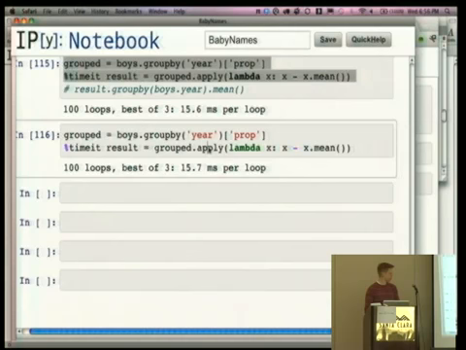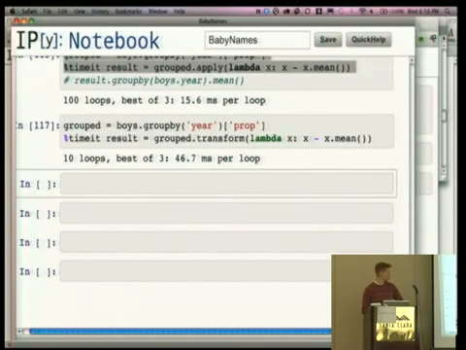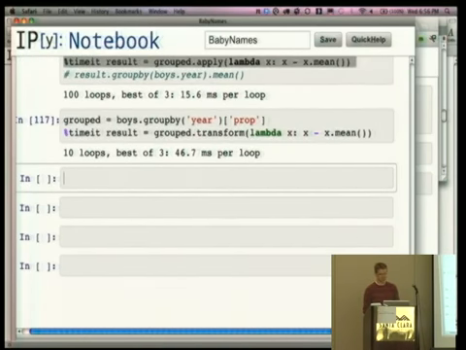My bet is that transform is about 5 times faster, but okay. Slower? Oh, boo. Wrong way around. Yeah, it's actually 3 times slower.